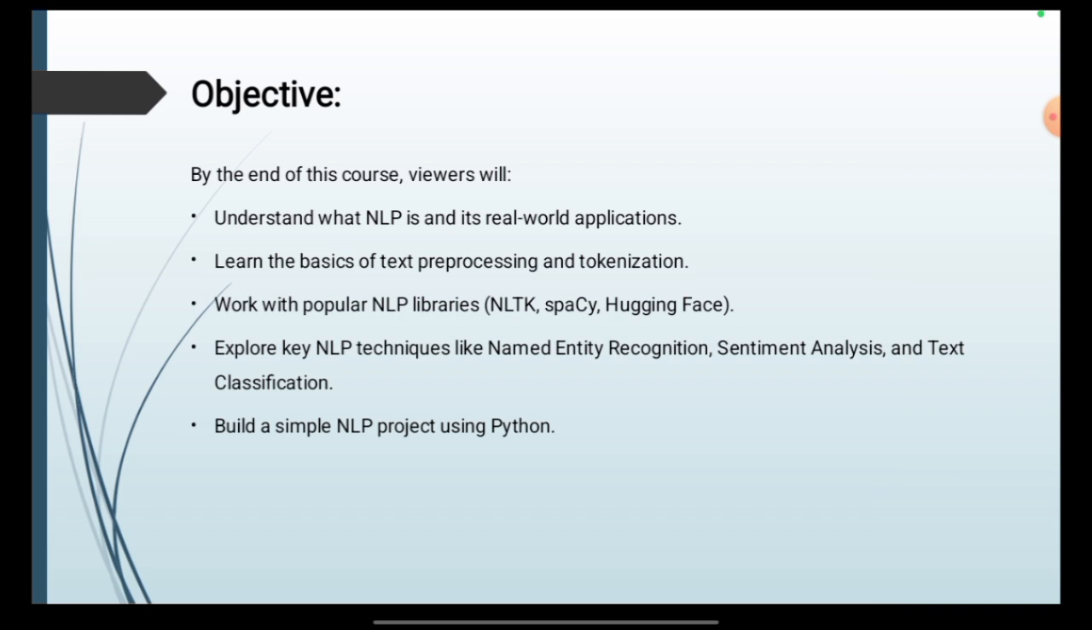By the end of this course, viewers will understand what NLP is and its real-world applications. Learn the basics of text pre-processing and tokenization. Work with popular NLP libraries: NLTK, spaCy, Hugging Face. Explore key NLP techniques like named entity recognition, sentiment analysis, and text classification. Build a simple NLP project using Python.